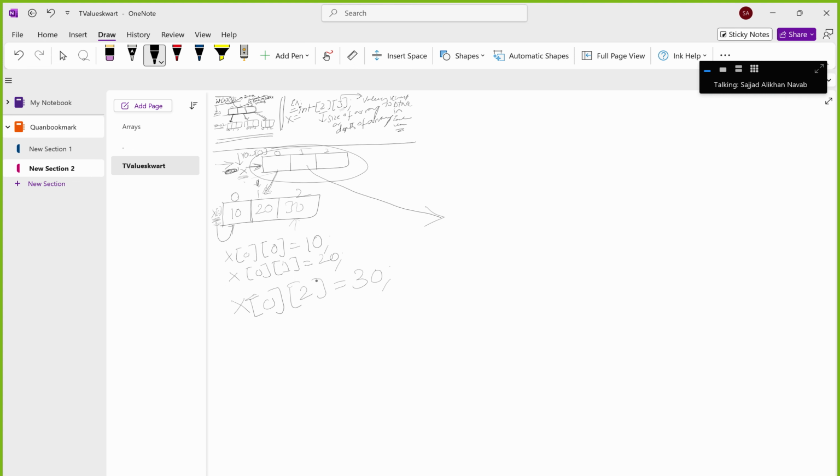Again, here in x of 1 also, we have to store three values. So this is entirely x of 1. This is x of 0, this is x of 1, this is x of 2. And inside x of 1 also we are storing three indexes. So let's say here also we have indexes. I want to store the value 40 at index number 0. So I'll write x of 1, 0 equals to 40.